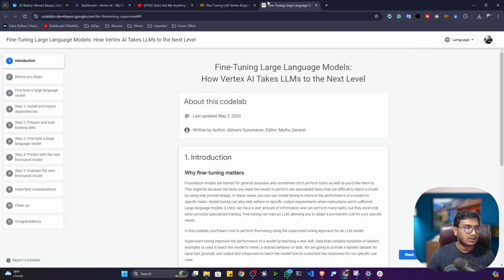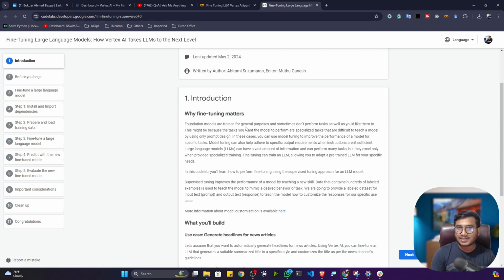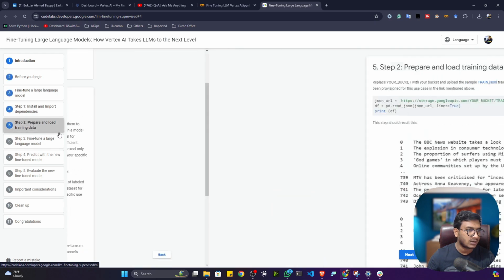You can follow this blog, which is from Google, the Google developers. They have already given all the steps you have to follow to perform the fine-tuning operation. I already prepared all the steps. I will show you only one thing from this blog, the data format. Let me show you the preparation and loading of the data.